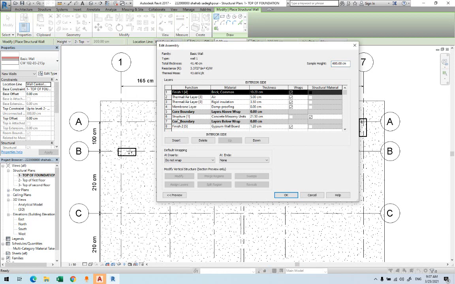Look at the layers we have here. The core boundary structure. Look, between 5 and 6 there is a structure. Concrete masonry unit. It's a concrete block we have there. A concrete block. I can change this one to what? To reinforced concrete. Yes, I can have a reinforced concrete and different layers around it. But this is made of what?